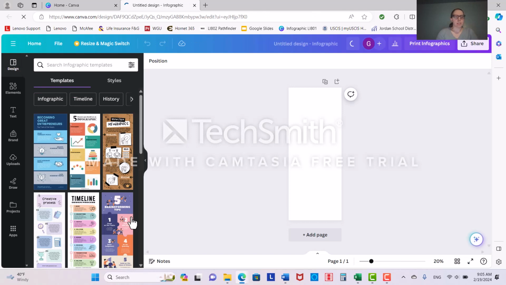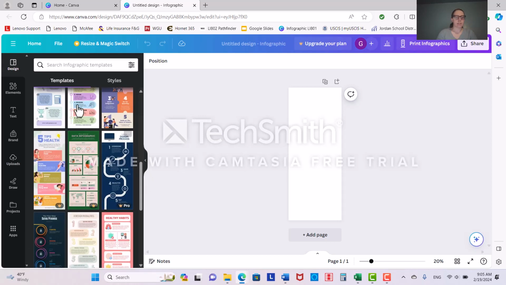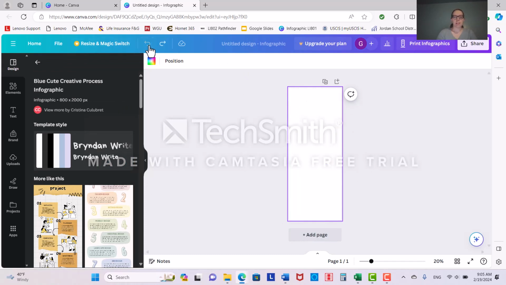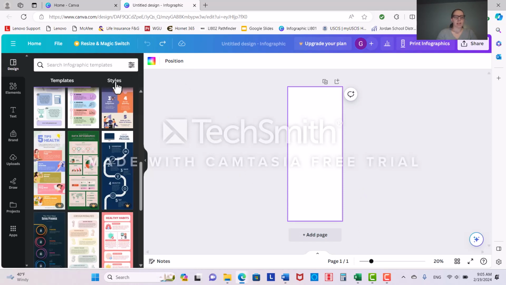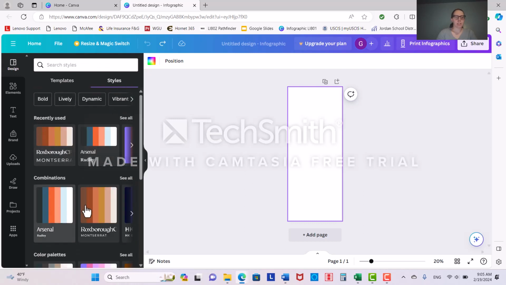Now, once that loads, you can see that there are different templates for you to choose from. If you find one that you'd like, go ahead and give it a click, and you could start editing things that are on here. I'm going to push the undo button and get back to the blank, and we'll talk about the other part. You could also choose styles, which gives you options of different color palettes and combinations that you could have as a background.